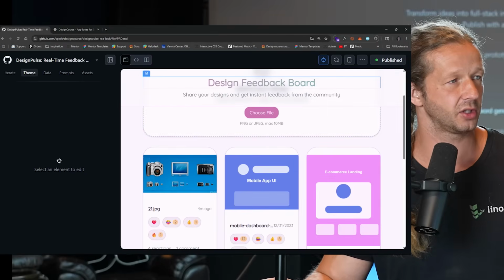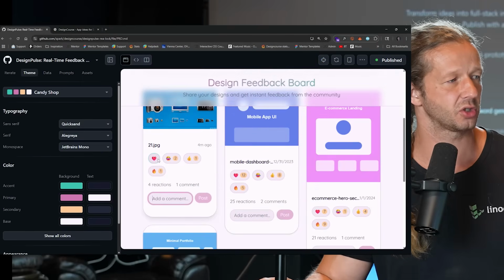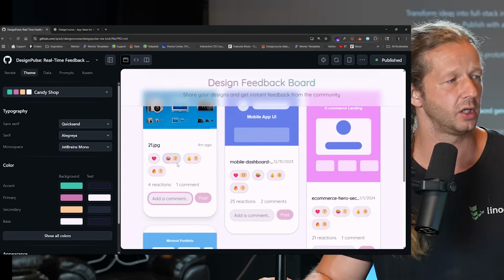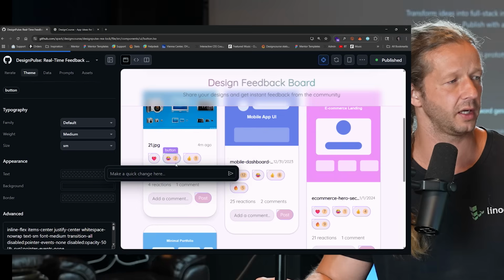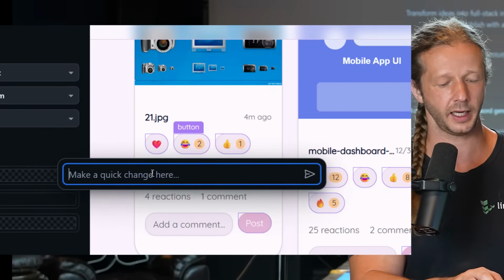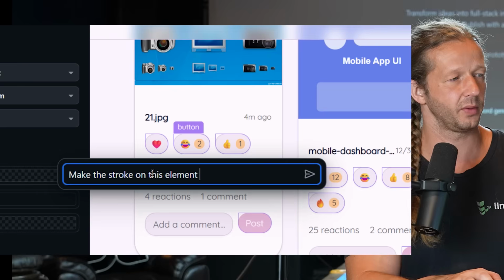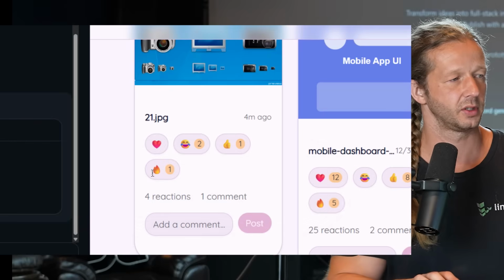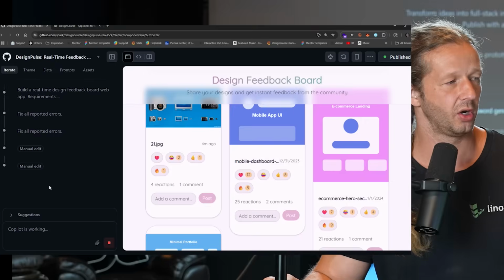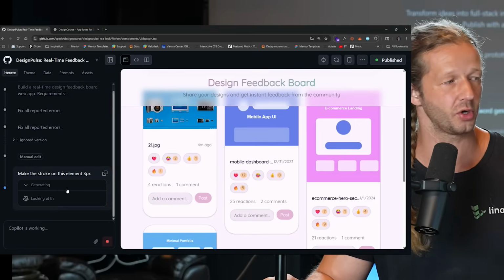We have this area. So let's say, for instance, we would like to make the strokes thicker right here, right? Because they're like 1 pixel right now. So if I take this target element and I click it, I can say right here on this little quick prompt area, make the stroke on this element 3 pixels. Hit enter, and now it's going to go ahead and think about how to do that. Hopefully it doesn't take too long because this is a very simple and easy request.